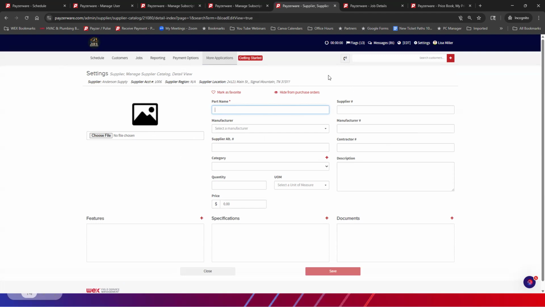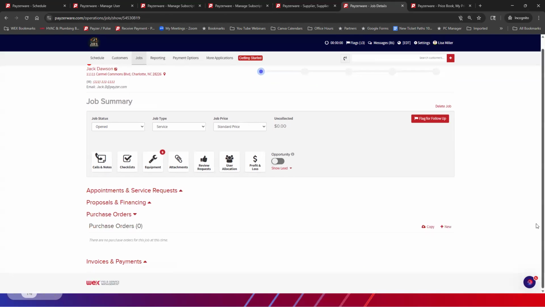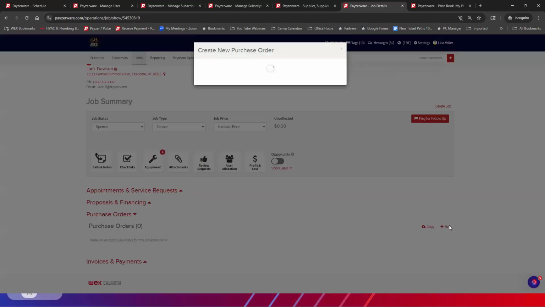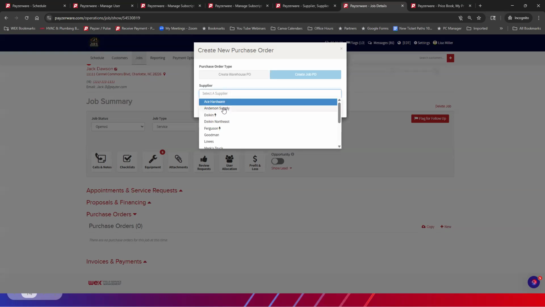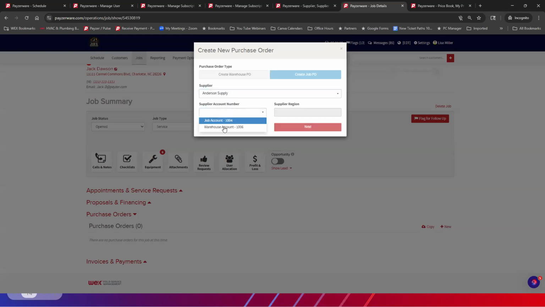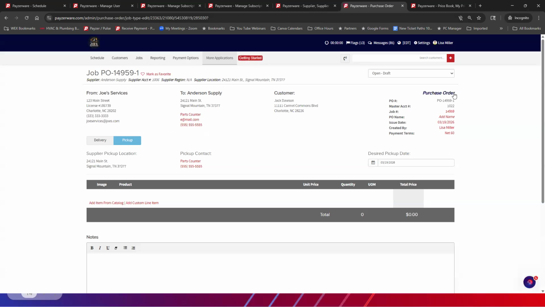And the other thing is once you get to a job, and if you're doing this on your own and you're not loading it, you can come to a job and you can go down to purchase orders and click new, and you choose your supplier, and I'm going to choose Anderson, supplier account, and hit next. And it's going to bring up what most of our job forms look like. The proposal, the invoice, and the purchase order all kind of look the same.